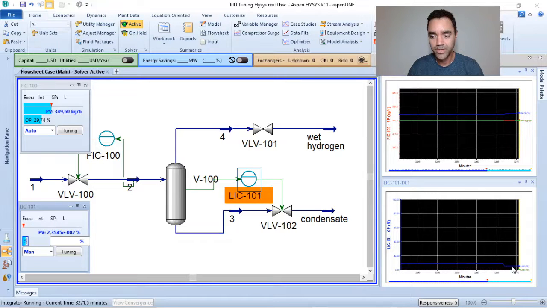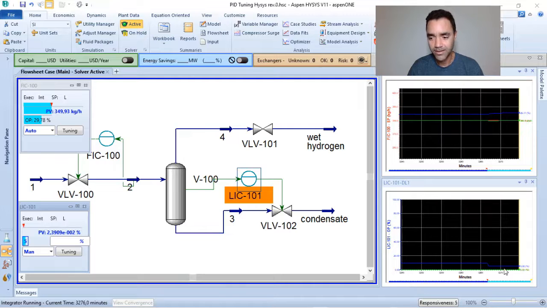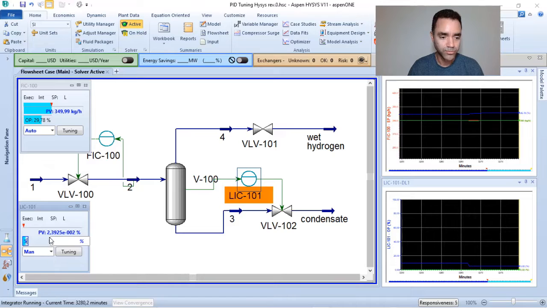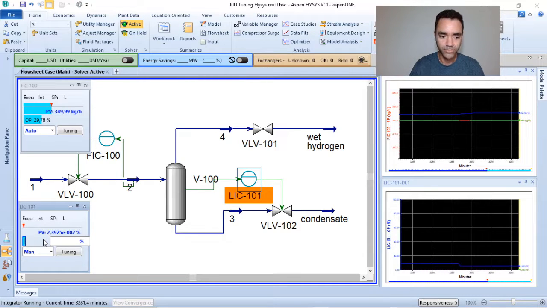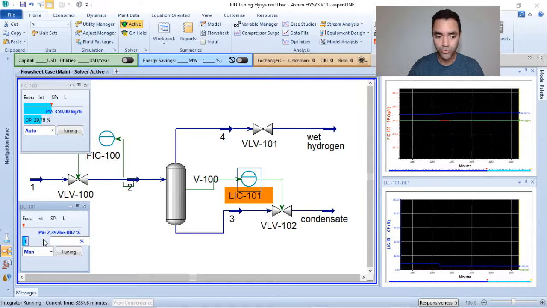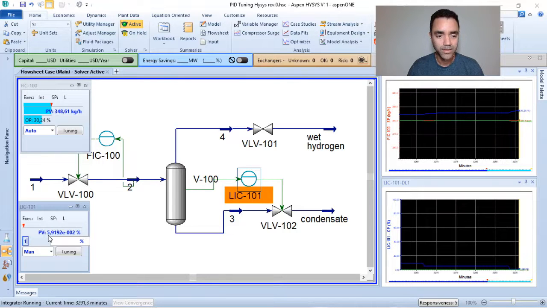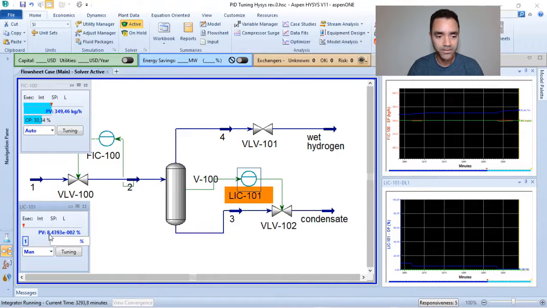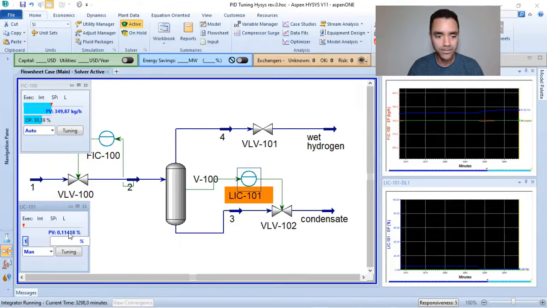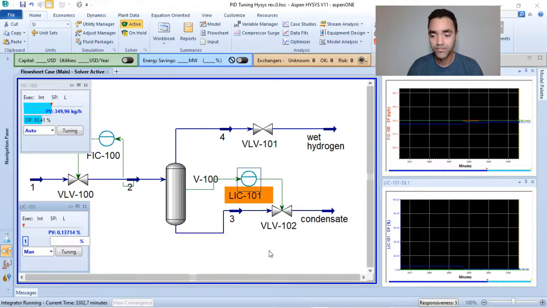When I decrease the opening, I expect to have an increase in the volume, but I don't reach that. So let's decrease more to 1% opening. Now I am starting to have the increase in my process. So now I start to increase the level of the vessel separator.